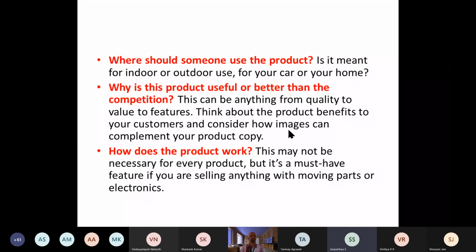Absolutely, you're correct. Okay, this is what you have to say. Why is this particular product useful or better than the other? You have to bring in any one component. You have to identify how it is different from other products.